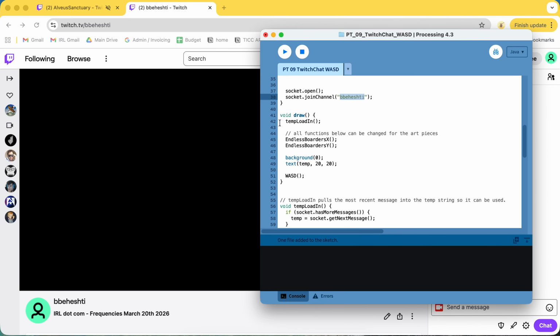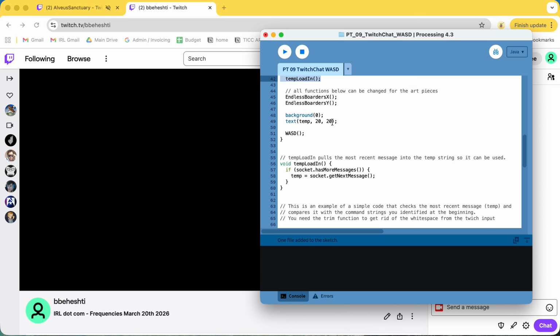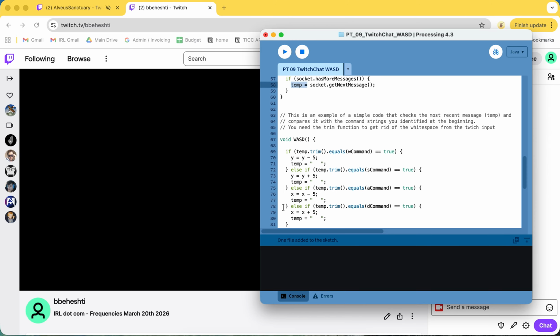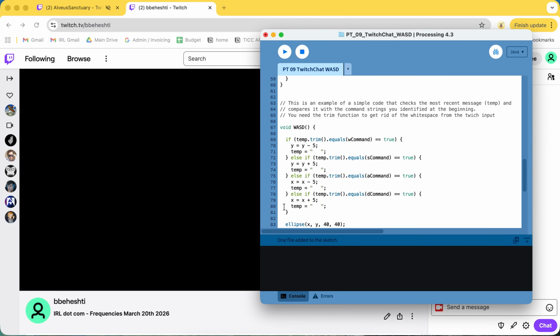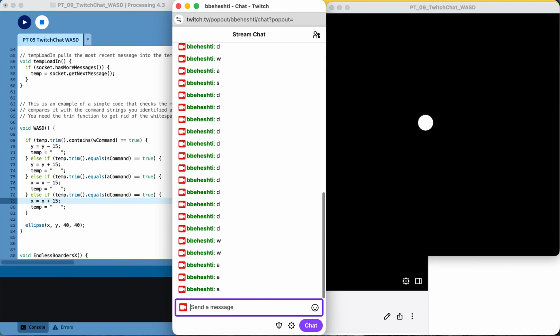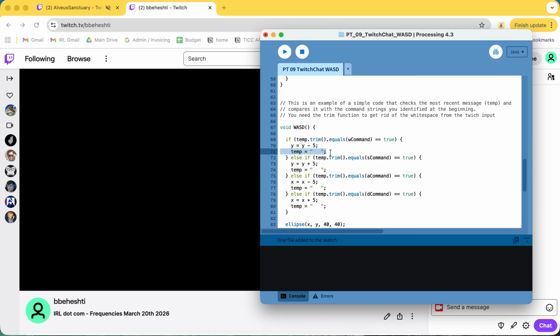Continuing down in the draw loop, we have to call the temp load-in function, which essentially says if the socket has more messages, then load the new message into the temp string. Here at the bottom, I have included a simple code so that you can check if the connection is working correctly. This reads that if the temp string equals the W command, then move the ball. For this code, I also included a temp reset so that it wouldn't continuously move the ball.